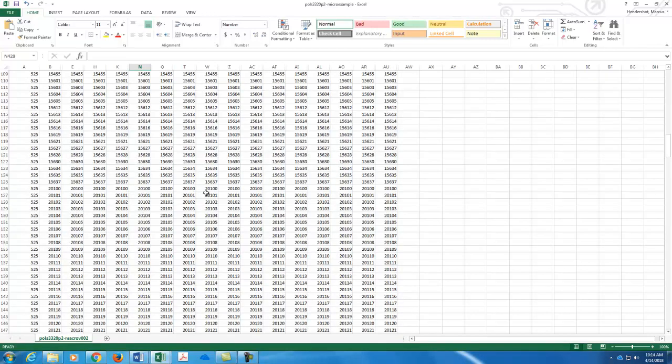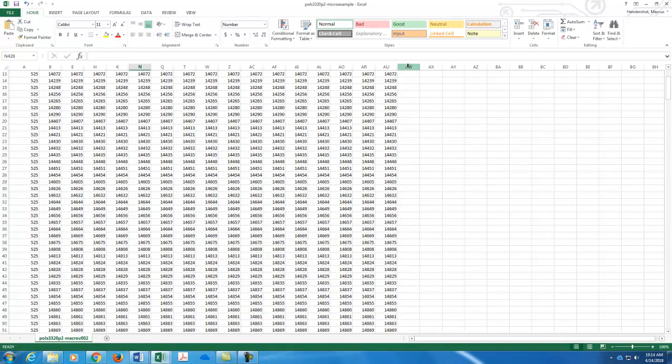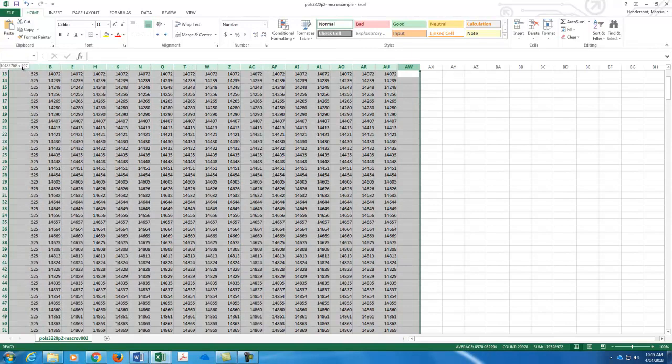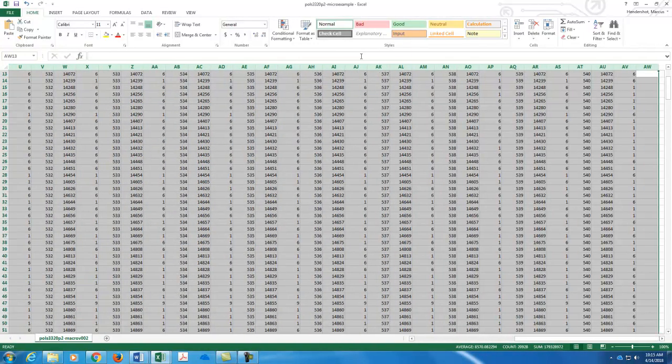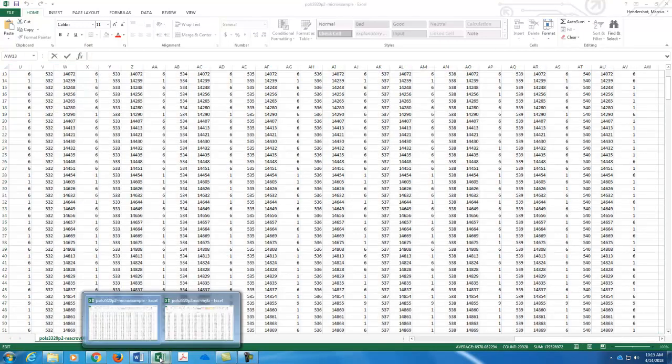So once I have that done, I can just go up here to the top. I can select the rows, and then I can right-click and unhide, and I go back to the same old format. I'll give you another example here.